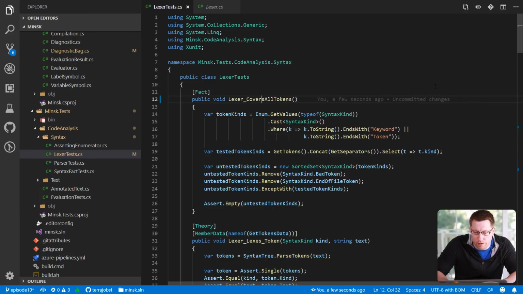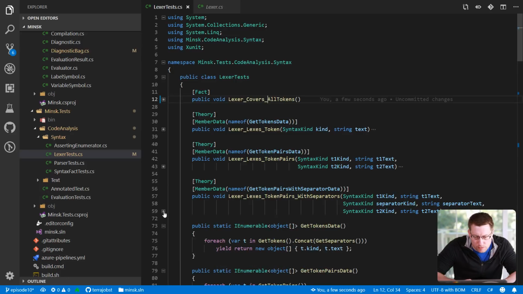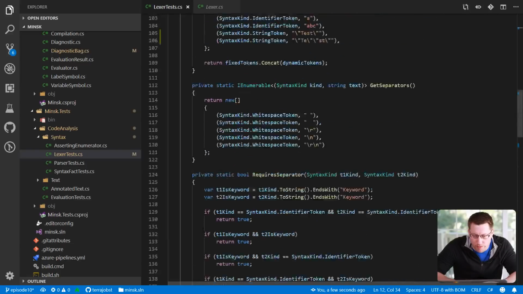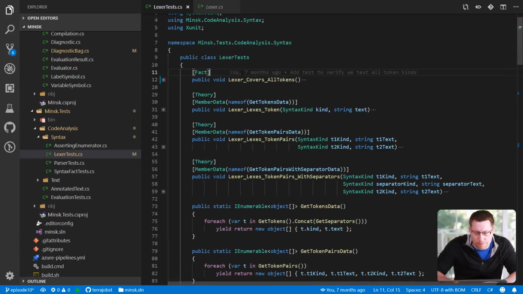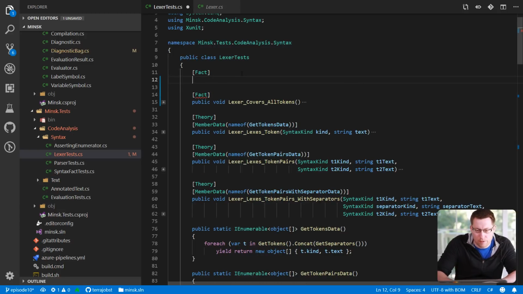Actually, that method is not really our naming convention for normal tests. Any tests down here? These are the stub methods. Okay, let's do a Fact, and let's say public void Lexer unterminated string.